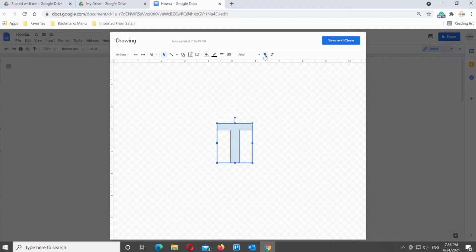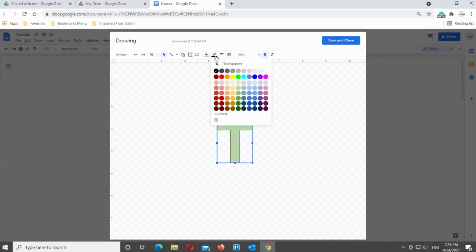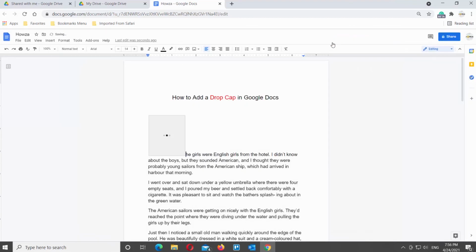Click on the Fill Color at the top tools bar and choose the color that you need. Click on the Line Color at the top tools bar. Choose the color that you want from the list. Click on the Dash Line Style and choose the one that you want from the list. You can change the line weight and the font if you want. Click on Save and Close once you're done.